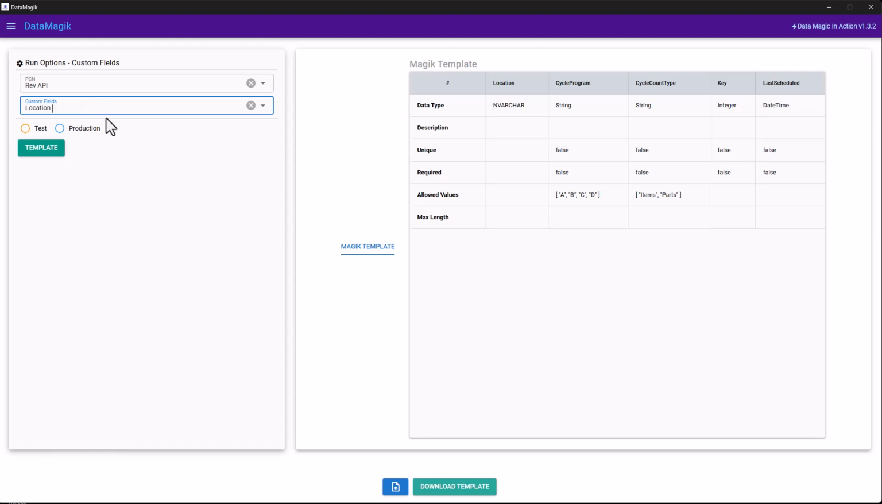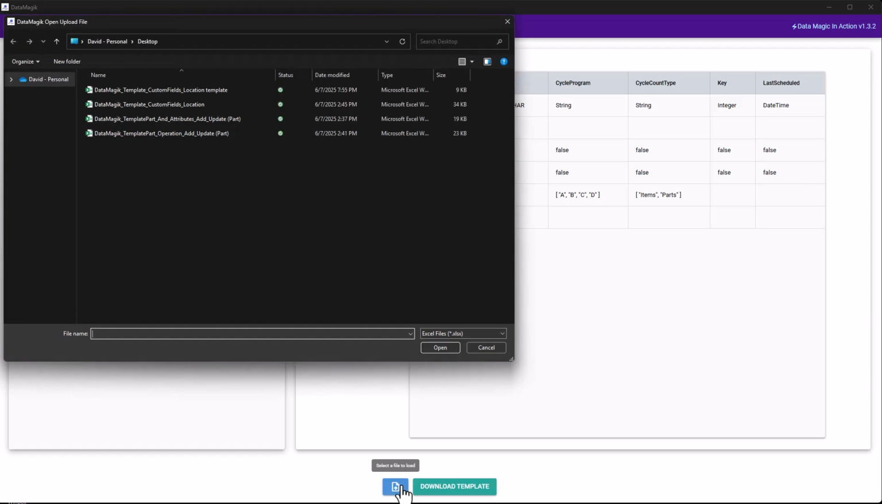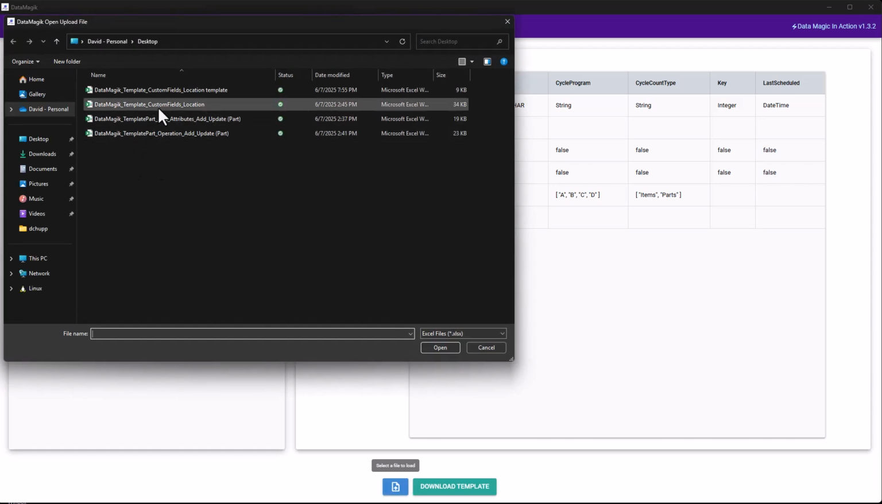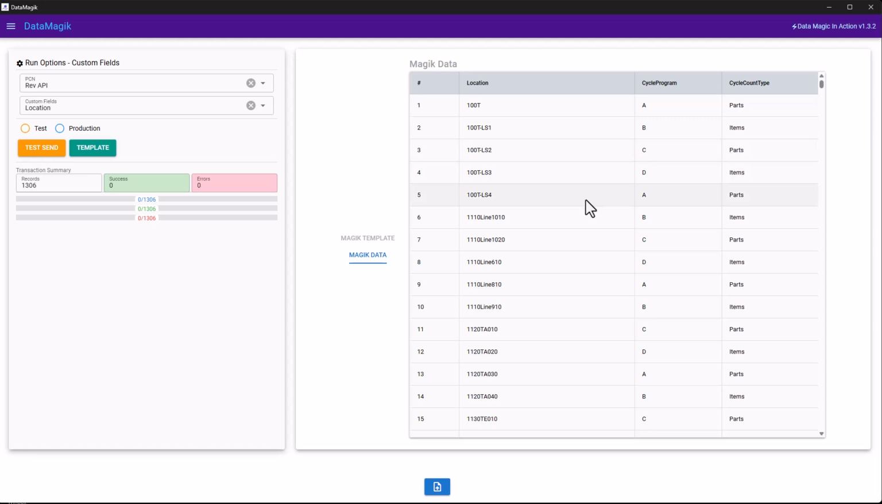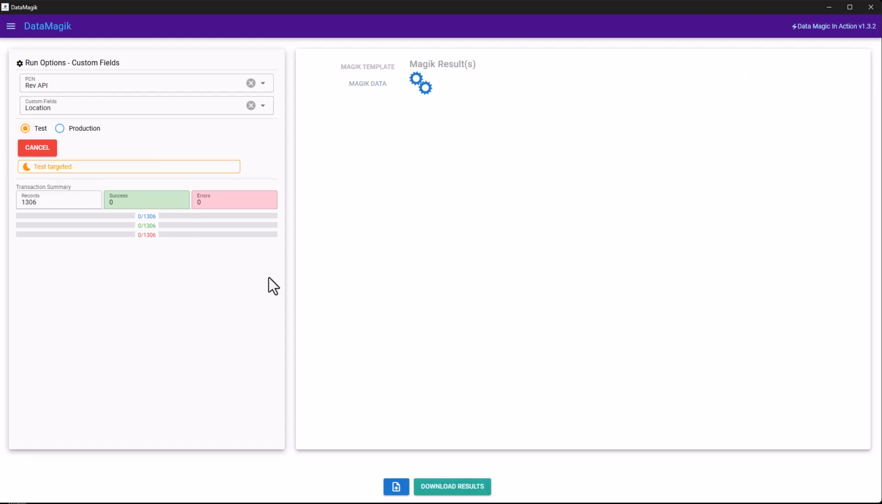In this drop-down here, you can download another Magic template, which gets generated dynamically from your custom field definitions inside of Plex. I can take my custom field documents here and then take these and then upload them right back to Plex here. And that's DataMagik in a nutshell.